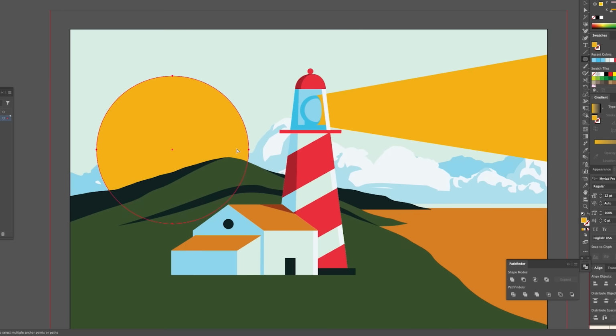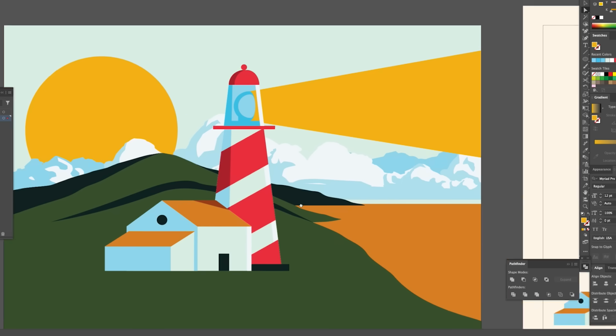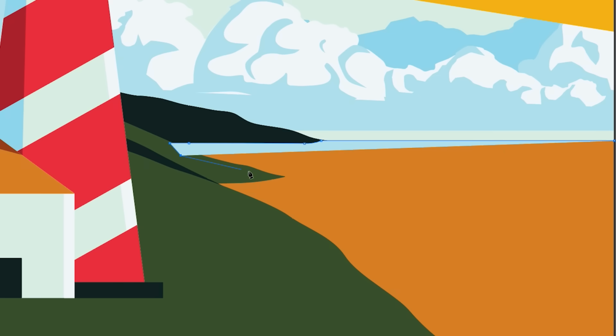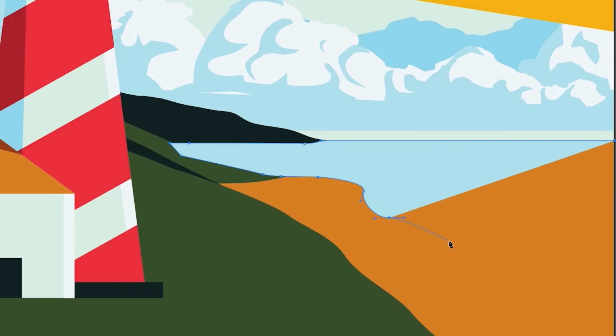Next, we'll add some of those environmental elements, like the sun, mountains in the background, and even the beach scene. For those areas, the pencil tool and pen tool are the best tools to use. The key here is to keep your shapes and colors bold and simple.